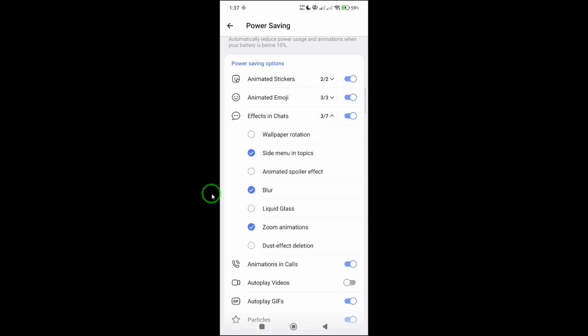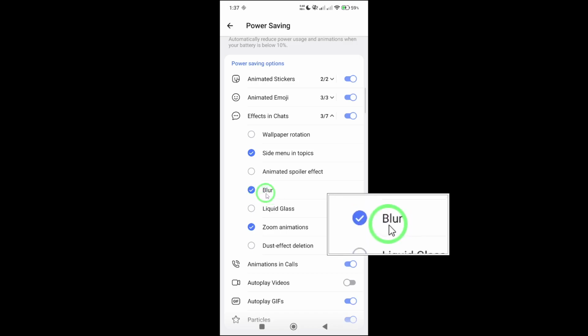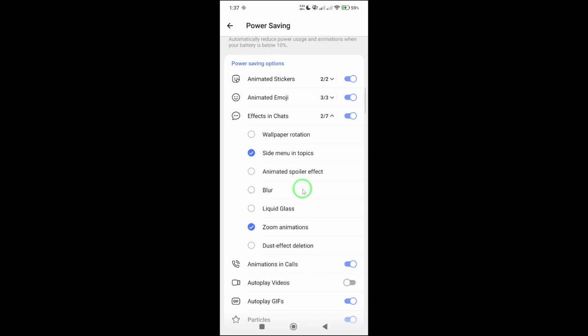Here's the key step. Find the option called Night Theme Blur. You'll see a checkbox next to it. Simply tap it to uncheck and disable the blur effect. As soon as you turn it off, go back and you'll notice that your chats appear clearer and sharper in night mode. This can make reading messages easier, especially if you prefer a clean and distraction-free interface.